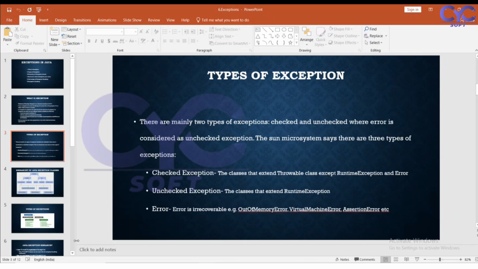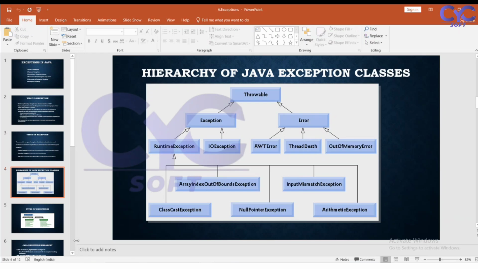So how is it going to be handled? We have different types of exceptions in Java: checked exceptions and unchecked exceptions. So what are checked exceptions? A checked exception is a class that extends the Throwable class. We have the hierarchy, which throws the error. Basically, checked exceptions can be checked at an early stage.